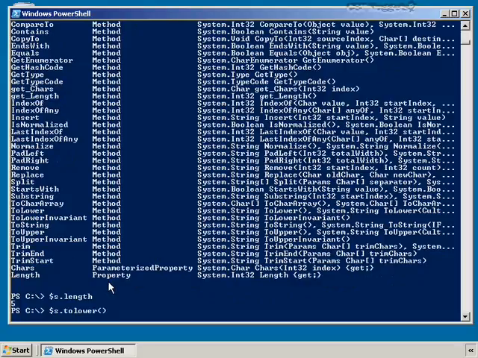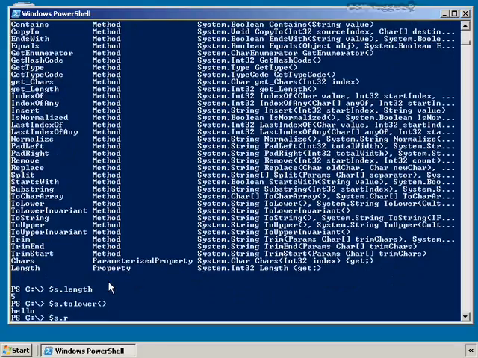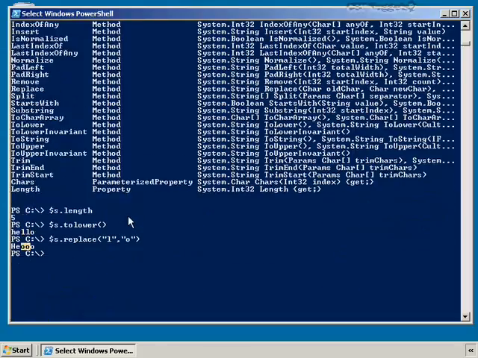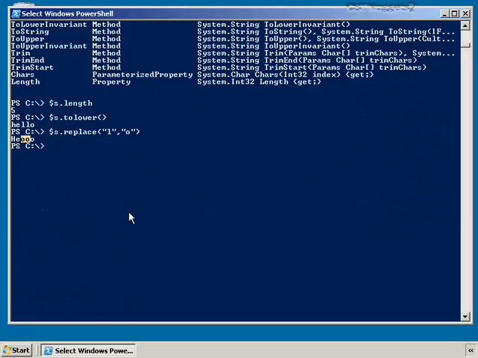Here's ToLower. Let's try Replace. Let's replace all instances of L with O. And the new string has all the L's replaced with O's. So this is how Windows PowerShell helps you discover what an object can do. So let's move on to a more advanced object.